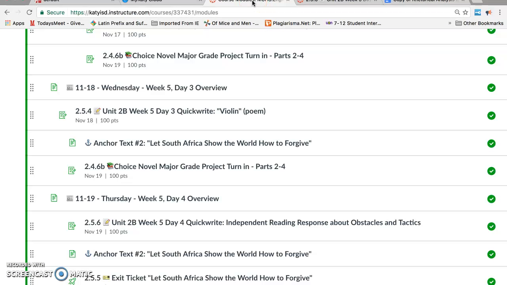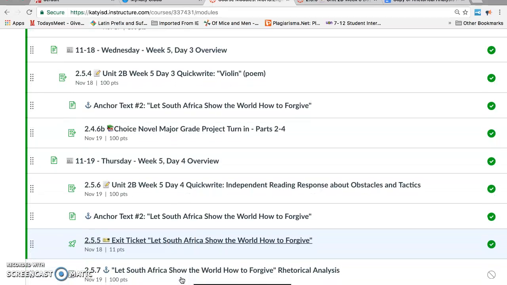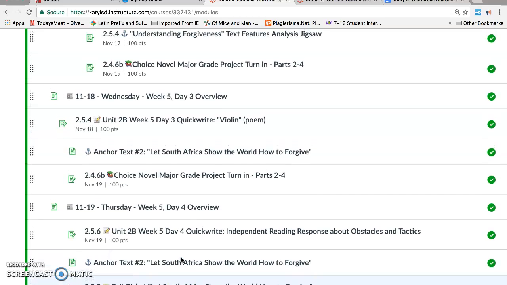For Thursday, make sure you complete your check-in or attendance. The assignment that you should start with is the quick write. You also have yesterday's exit ticket or quiz if you didn't finish it. And you will also need to submit your choice novel project.